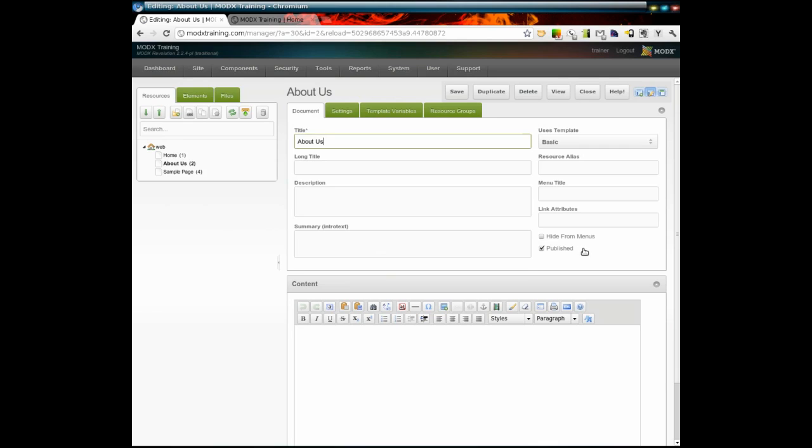We also have our published and menu status at the bottom of the document tab, which allows us to set the visibility of the resource. Hide from menus does just that. It hides an element from being displayed in the typical menus, and publish will change the status so the front end users can view it when published or checked.